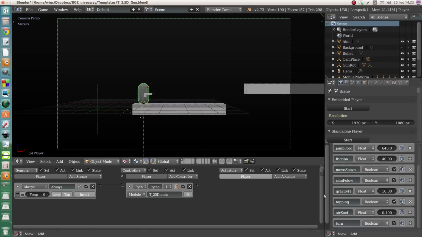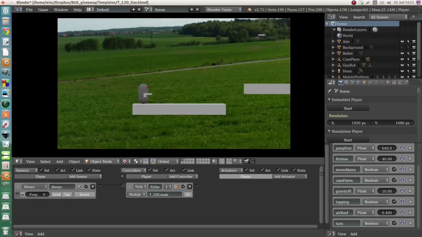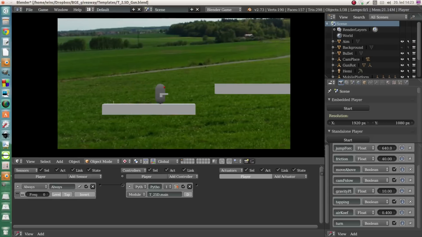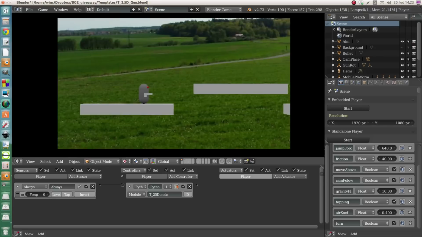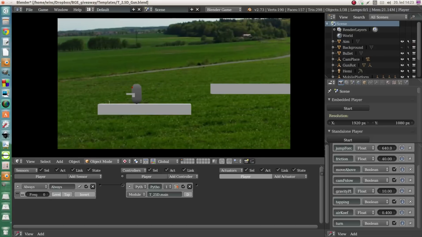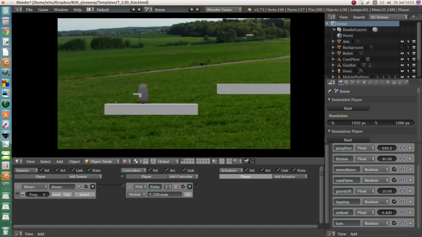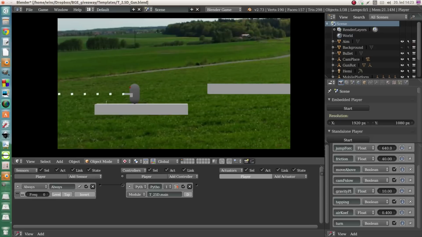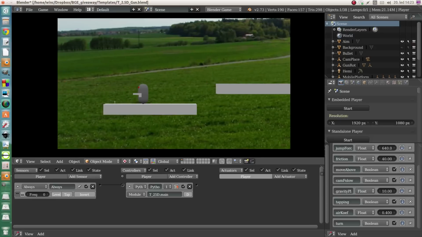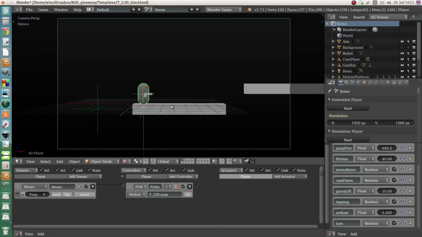So if it's true, the character can turn. So if he goes to the right, he faces the right side. If he goes to the left, he faces the left side. And it's actually everything that is added, nothing more, nothing less. Everything should work as you can expect.